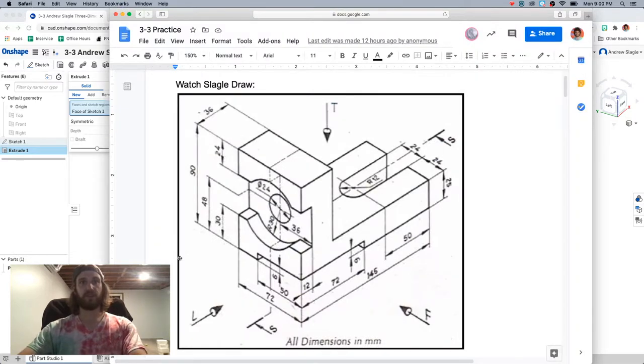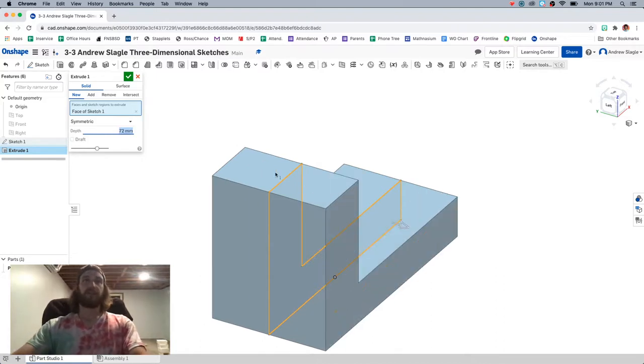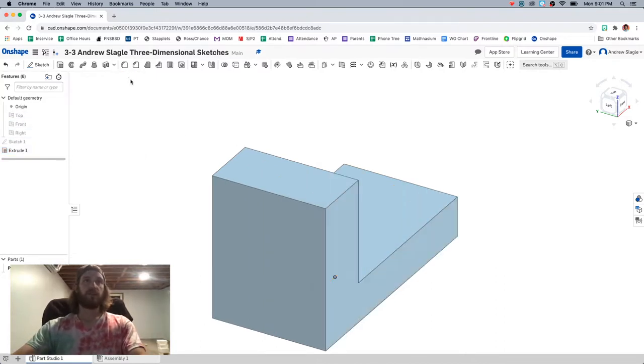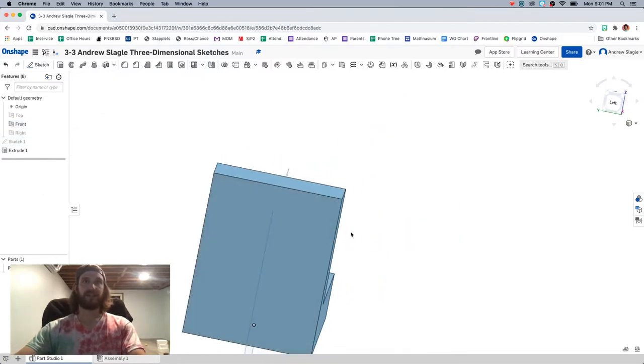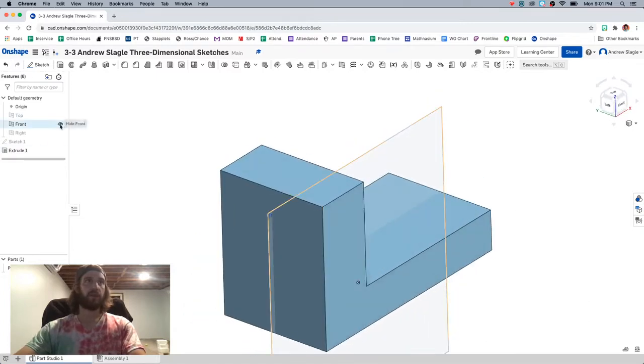It says that this width is 72. So I'm going to choose my Symmetric option, plug in 72, and press OK. And we get this beautiful shape, and now if I make my front plane visible, you'll see that it's slicing it right down the middle, which is beautiful. Okay, cool. So we've got this basic shape.